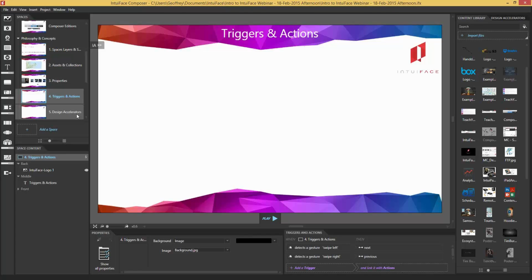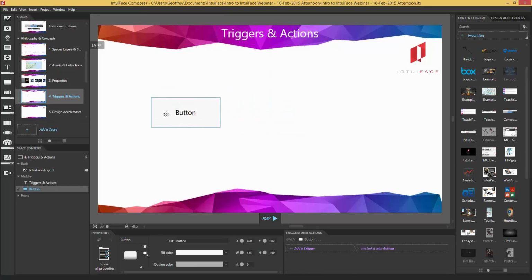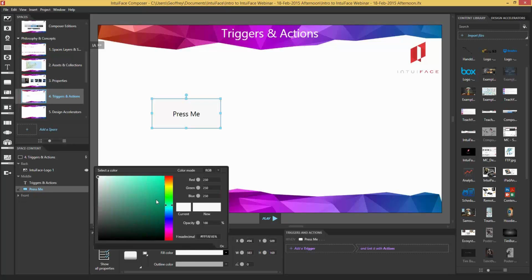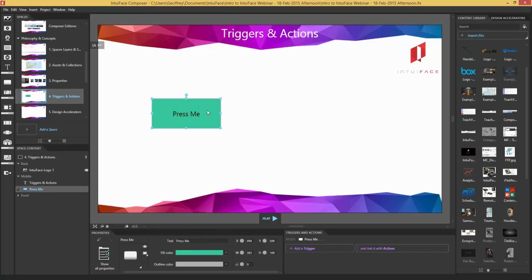To illustrate this point, we'll start with a button. In the left-hand quick access toolbar, I'm clicking the button. It's adding a button to my space. Here it is. Buttons exist to be a trigger source. That's why they exist, to be a trigger, to make something happen. So Intuiface has a button. In fact, we have two kinds of buttons. We have this simple button, so I can change the text. So this says press me, and I can change the fill color. So let's make it a nice little green here, whatever.